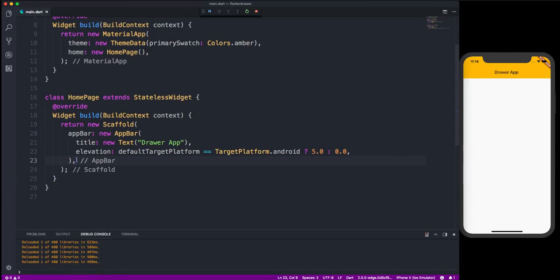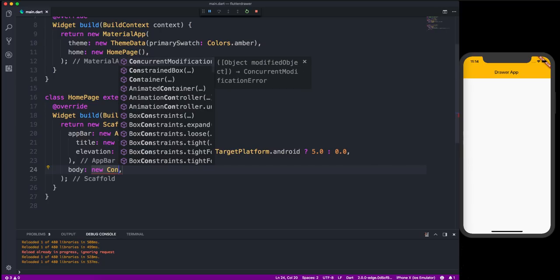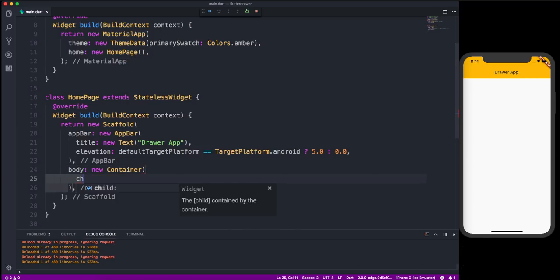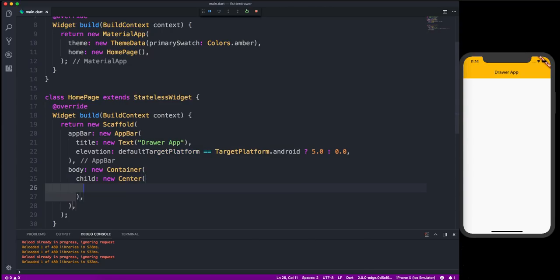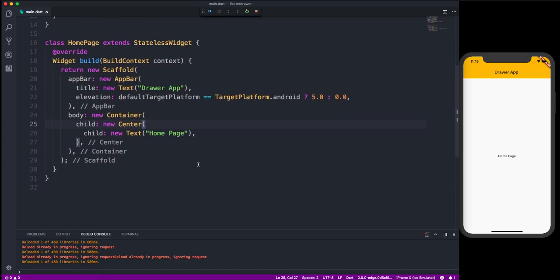Now we need here body. Obviously you know all this stuff, so we can say new container, let's say, and here we have a child where we can say new center, and where we can have another child where we can say new text, and here we can write home page. Okay, a home page, and you can see how quick it is on the right hand side. So we have this kind of thing which we have already seen.